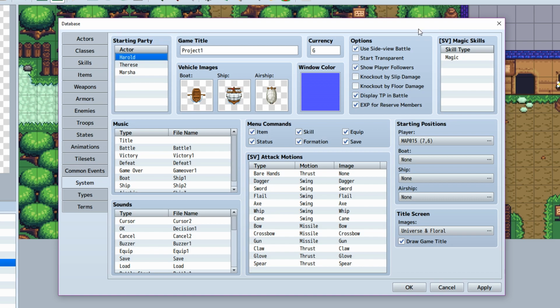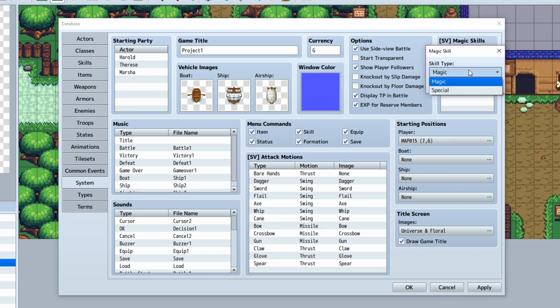Under options, you can tell the game if you want to use the side view battle that is built into the engine with a checkbox. Linked to this is going to be the side view magic skills section, which is where you can set which types of skills will use the casting or chanting animation for your side view character.